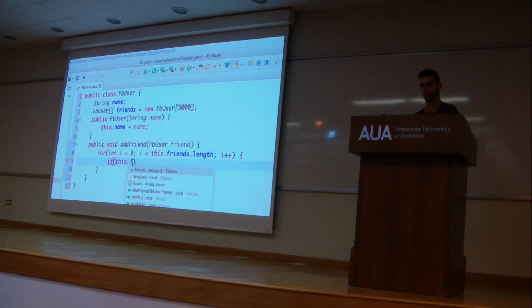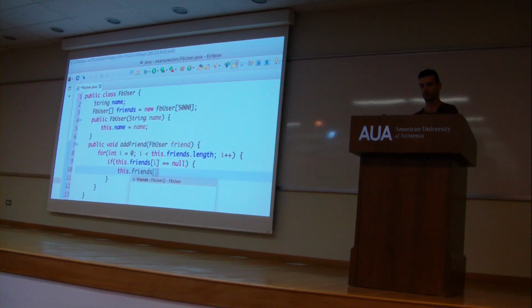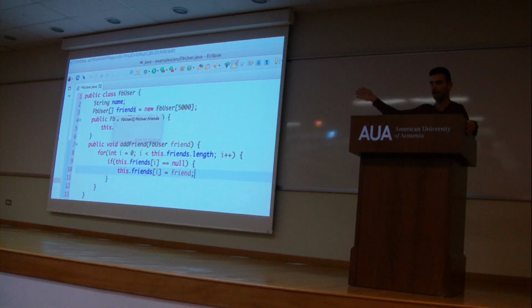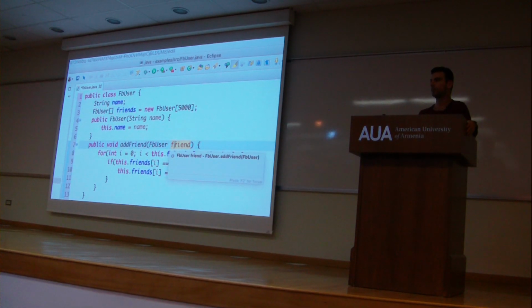These dot friends are equal to null. These dot friends are equal to friend. Am I done? Else, okay, what would happen when my friends array is first empty, right? It's all nulls. I have 5,000 nulls. If I try to add a friend, what will happen? Obvious. There'd be a new friend there.